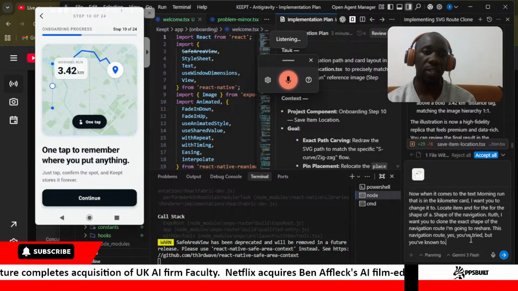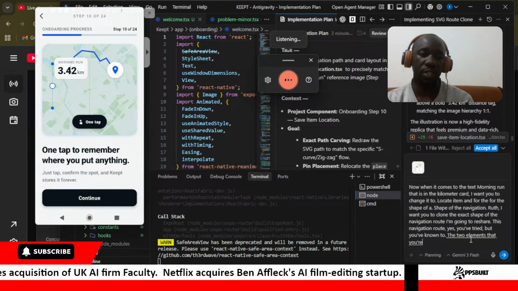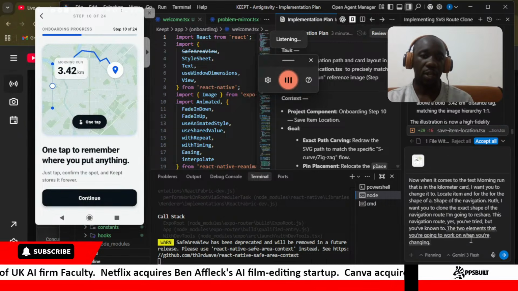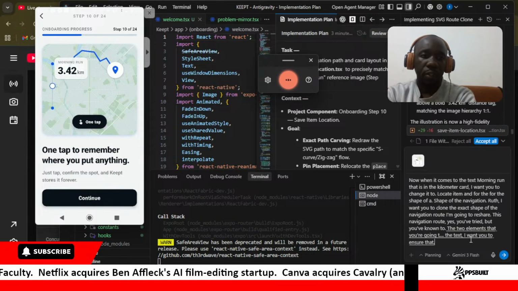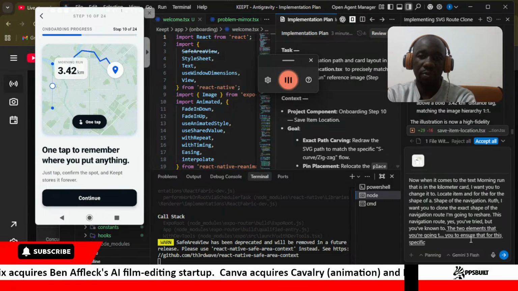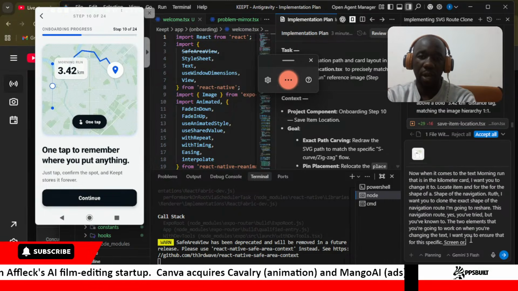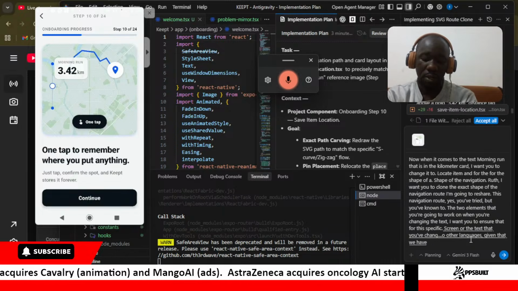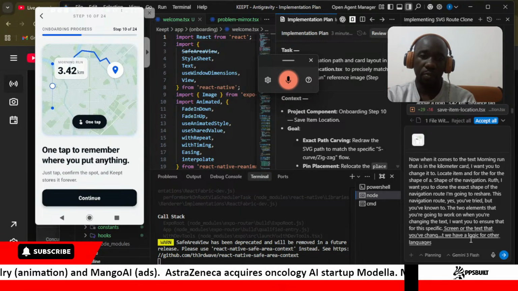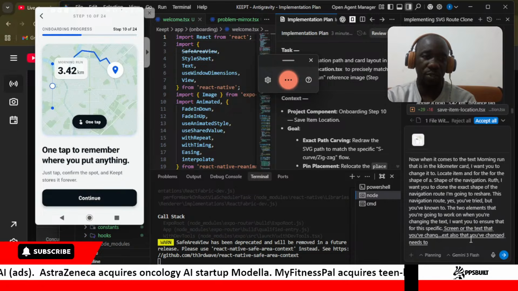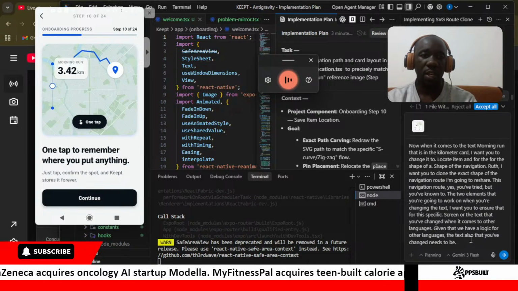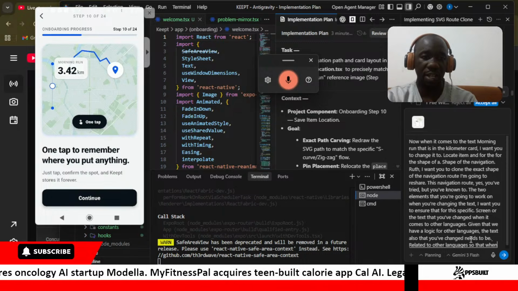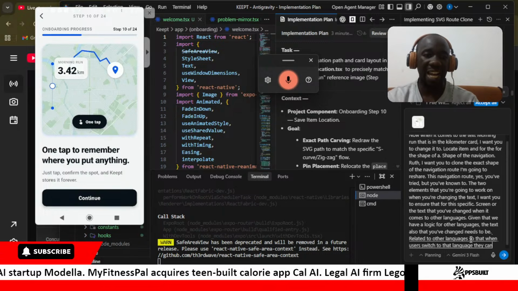So these are the two elements that you're going to work on. When you're changing the text, I want you to ensure that for this specific screen or the text that you've changed, given that we have logic for other languages, the text that you've changed needs to be translated to other languages so that when users switch to that language, they can be able to view that.